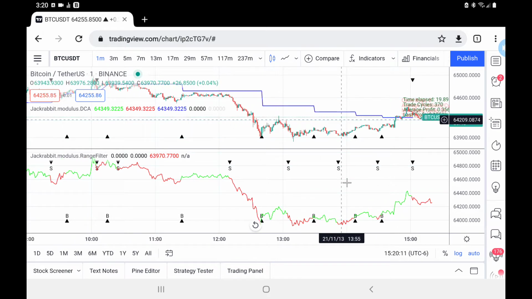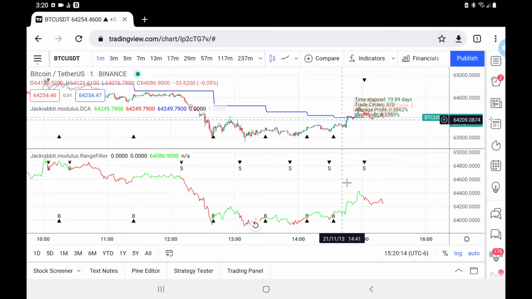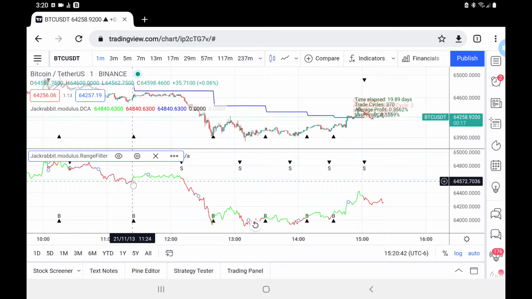Range filter can be aggressively tuned, and I'm going to demonstrate that process. But first, the red indicates the range is moving downward. The green indicates the range is moving upward. Sells will take place during the transition point from an upward to a downward, and buys will take place from a transition point from a downward to upward.